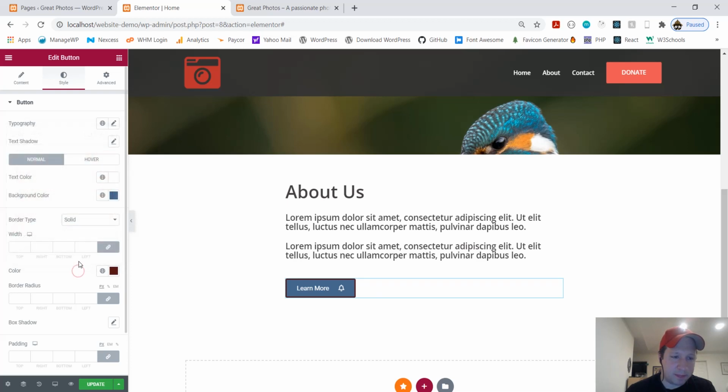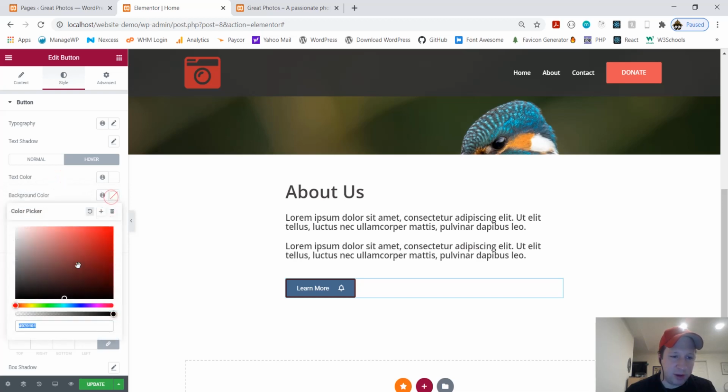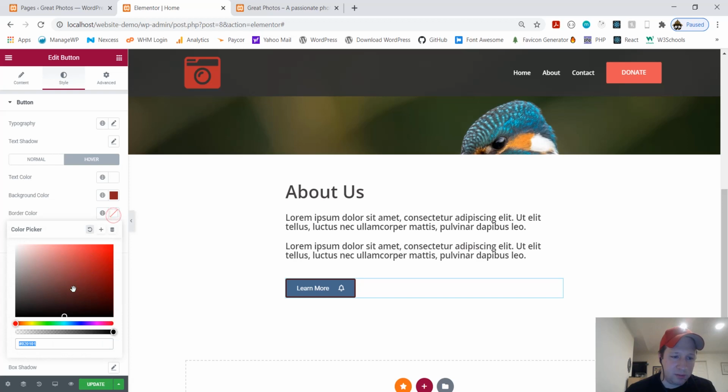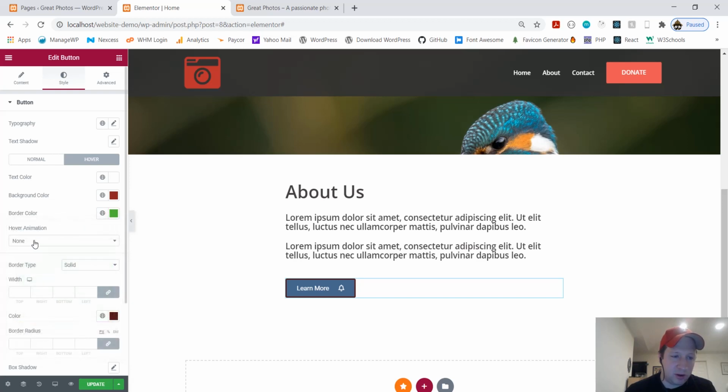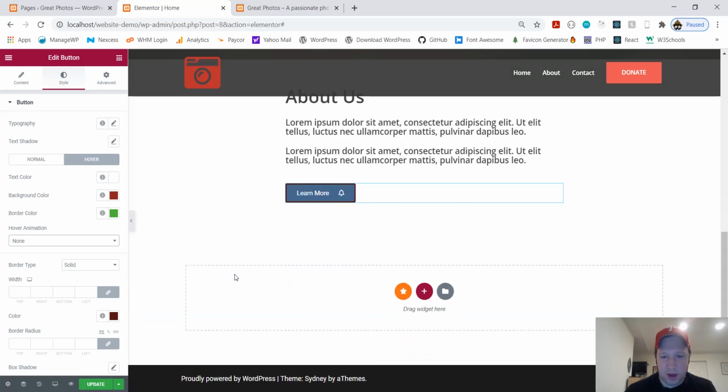Then you click hover. Now this is what happened. Whatever you set here will happen when somebody hovers over the button. So let's just change the color, border color, so you can notice the change. You could also have a hover animation. I usually don't use these for buttons. It's a little tacky, but see, when you hover over, great. Another section done.